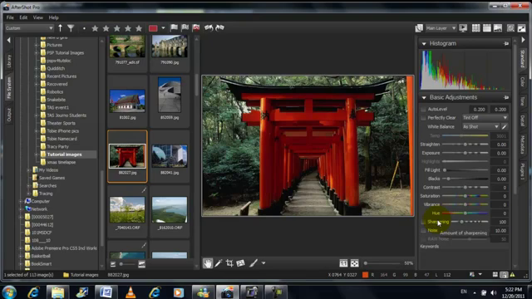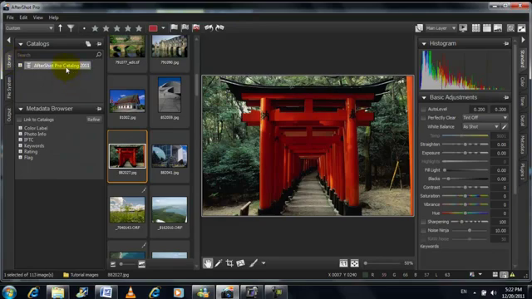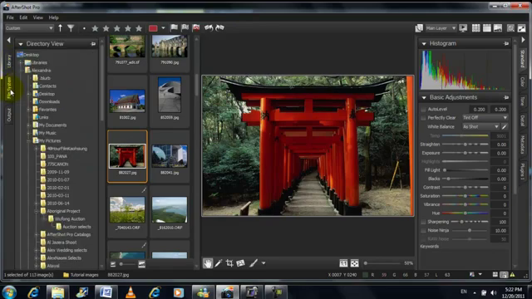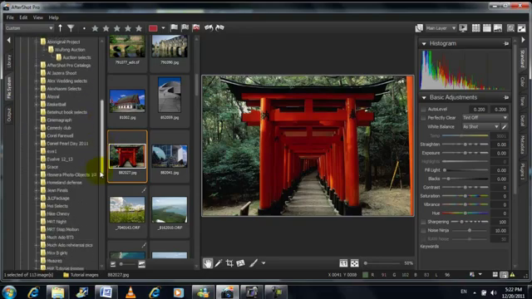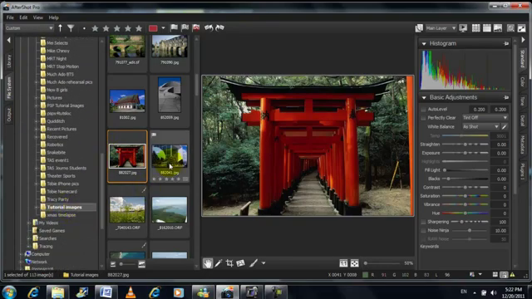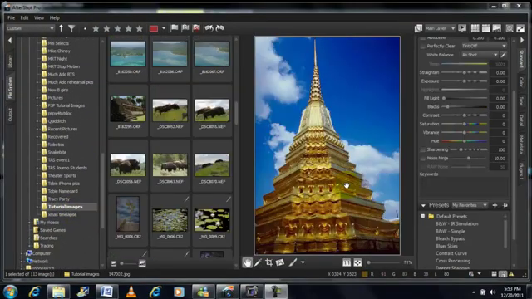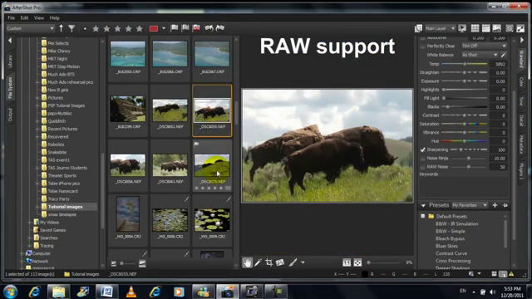Okay, now we're going to take a look at how to get around AfterShot Pro. So here we can create libraries for our images, which help with photo management, but for now we're just going to open file system, and we click on a folder on our computer, and there we can see all our images. Please note that here we have various RAW files, and you'll notice that we can preview them pretty much instantaneously.